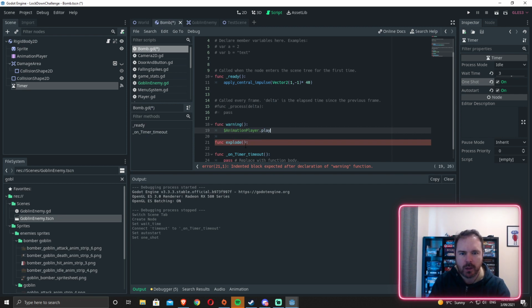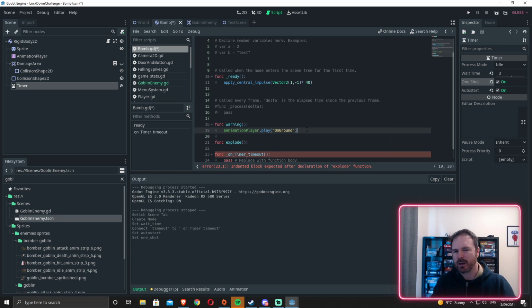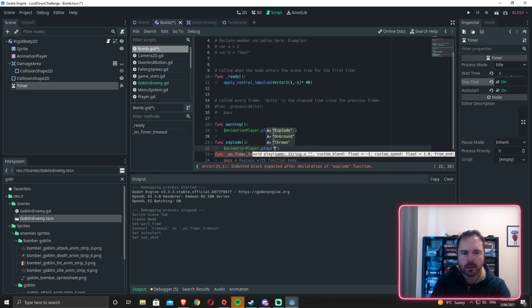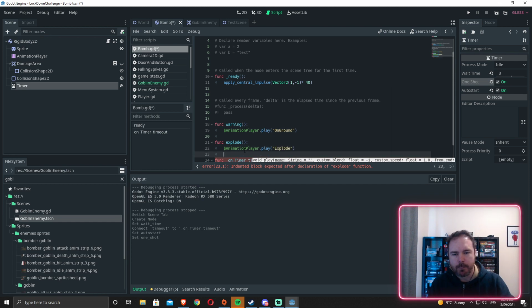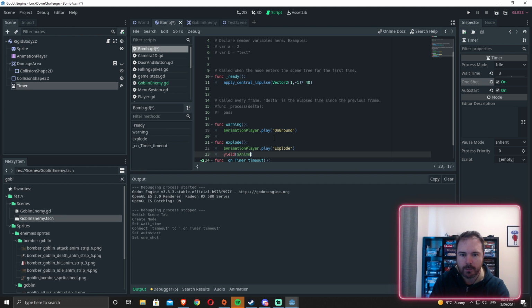And then this warning bit is going to say $AnimationPlayer.play, and we're going to say on ground. Originally, I was going to make it do it when it's on the ground, but that's going to require a little bit of fiddling around with collisions and stuff, so I'm not worried about it. Instead, it's just going to play on the ground. And then explode is going to be $AnimationPlayer.play explode.